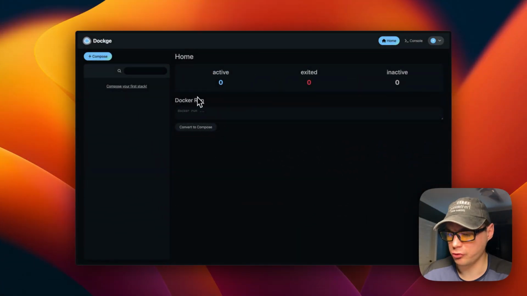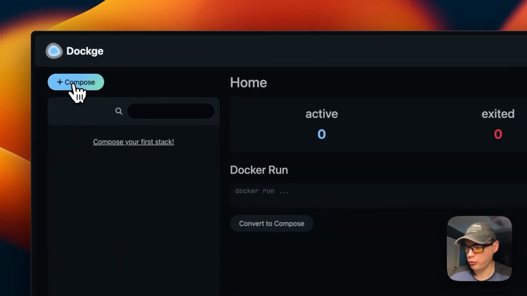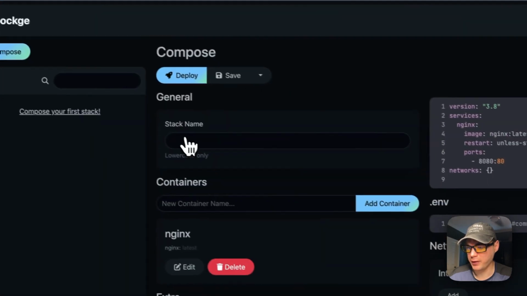So I'm going to start on my Dockge. I'm going to go into the Compose button up here, and then I'm going to go to the stack name.